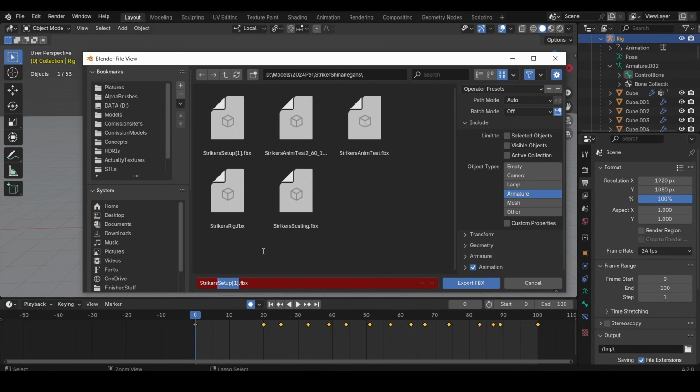I'll call this Strikers because that's his name. Or just Striker. Looking around 24 FPS. Scale 1. There you go. That'll be the name. It's cool. You don't have to use the underscore or anything. I just think it looks cool, and it helps sort it out a bit.